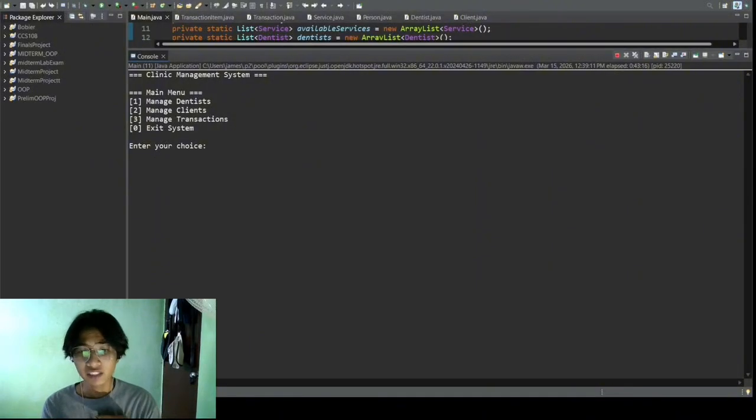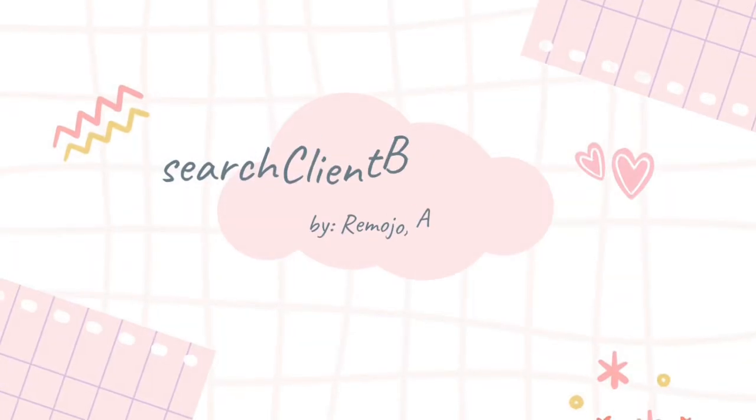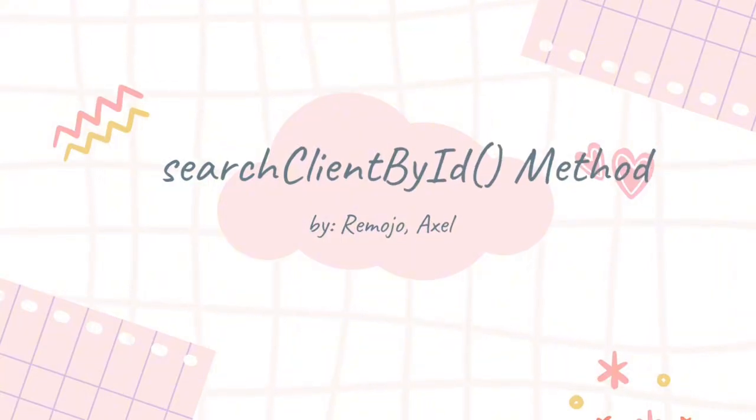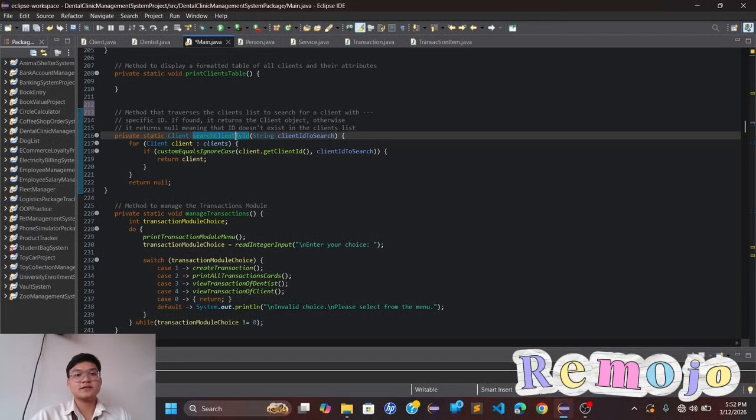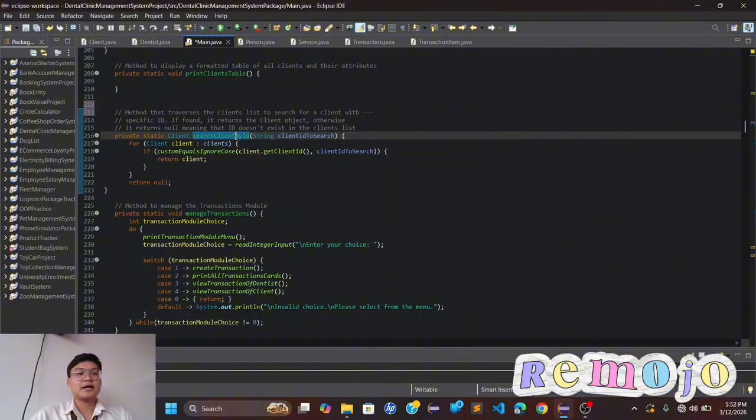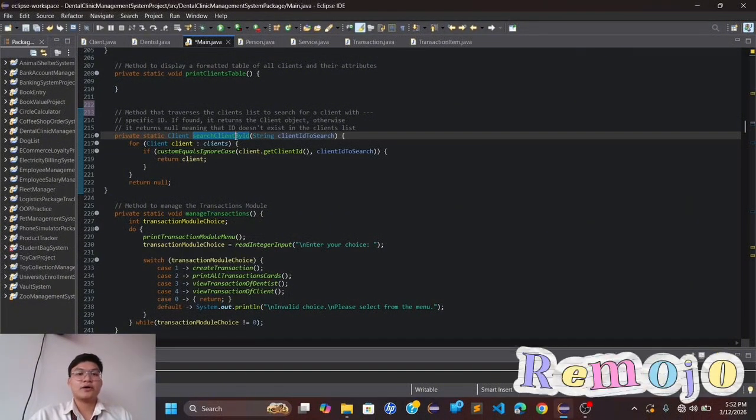Search clients by ID that has a parameter of string client ID to search, Axel Remojo is going to present. This method traverses the client list to search for a client with a specific ID, and if found, it returns the client object, and otherwise, it returns null, meaning that the ID doesn't exist in our list.